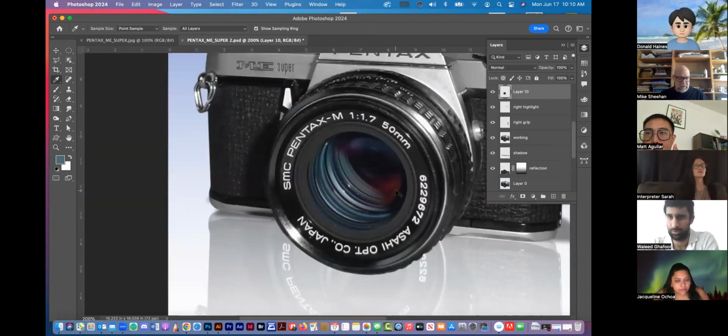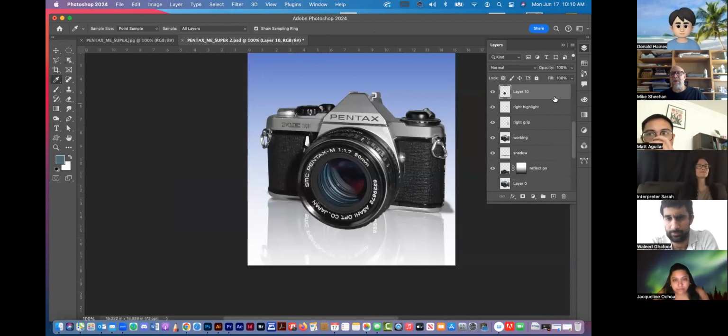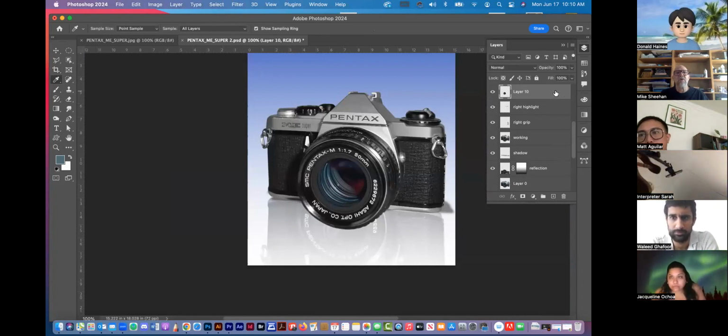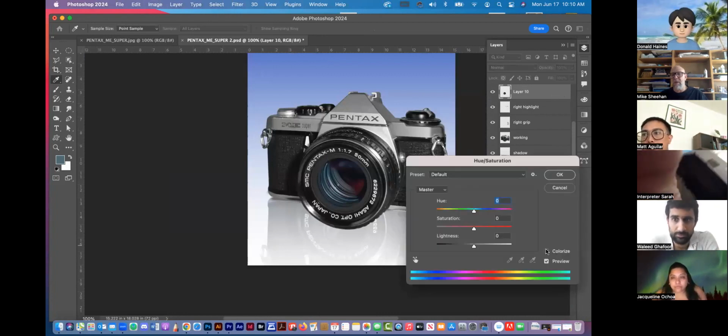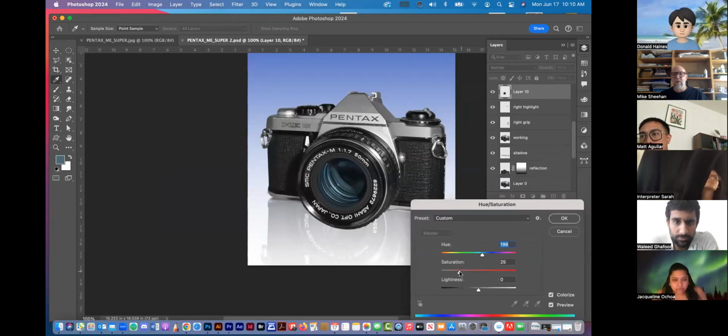Now, here's the only thing. It's going to turn everything in here the same color, but let's just try it. Control U, and I'm going to hit colorize. You know, and I could saturate it. Now, here's another thing.